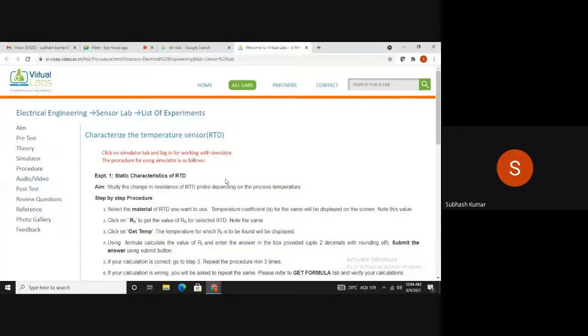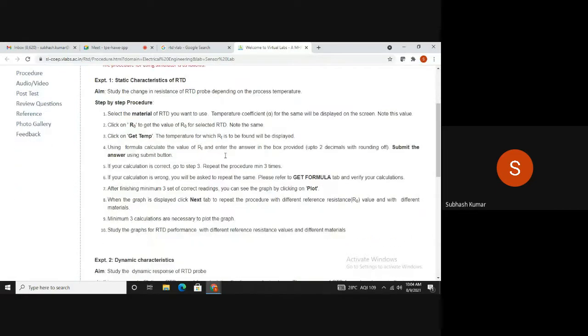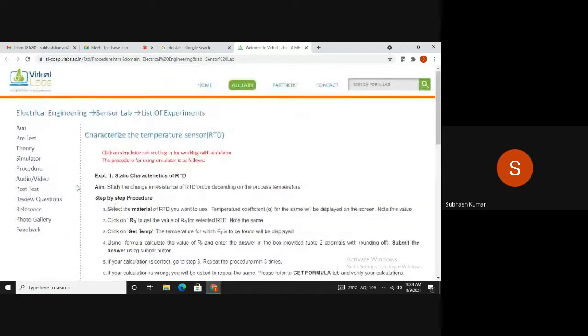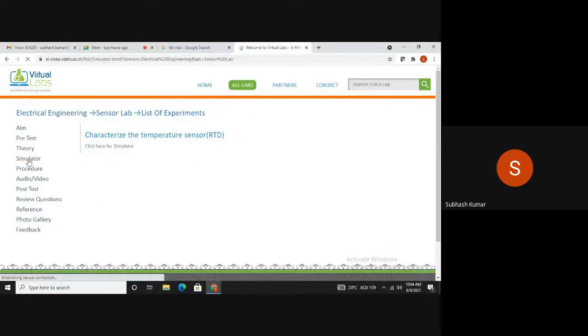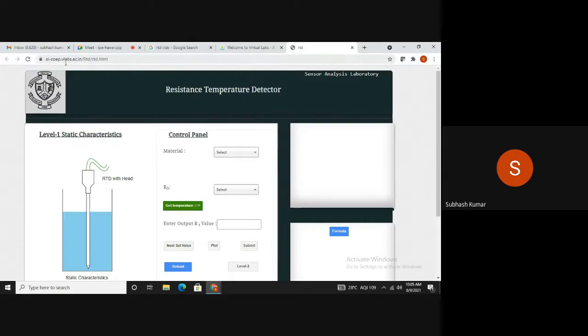On the virtual lab, I already discussed the theoretical part in the theory lecture also. So we will go for the simulator. What is the process to perform the experiment? Click here for the simulator, and you will come to the virtual lab. See, in this control panel, how to perform the experiment.